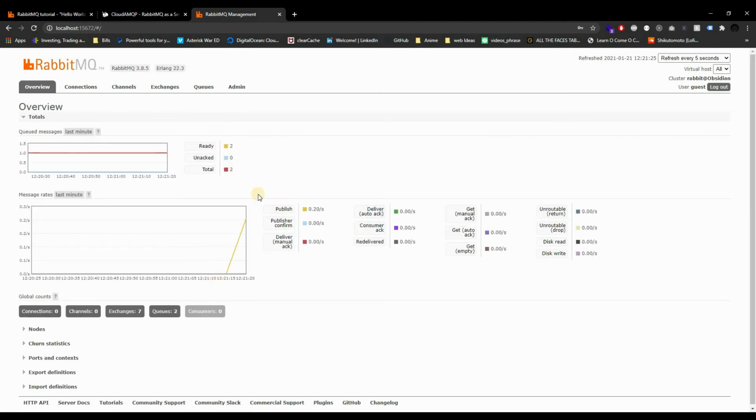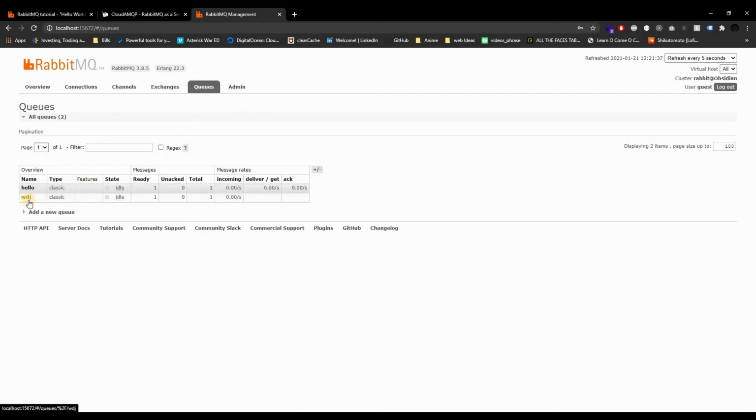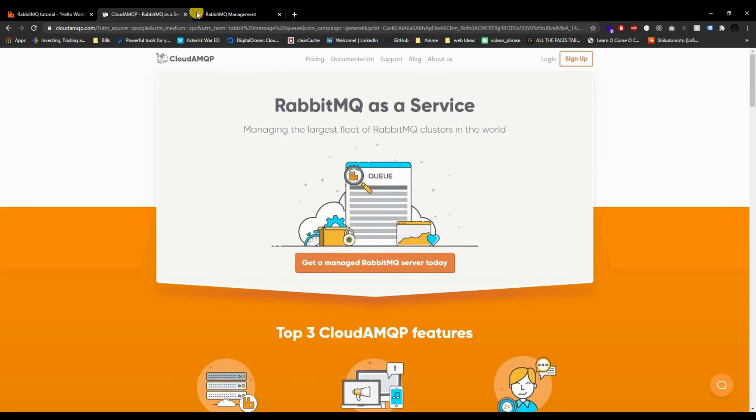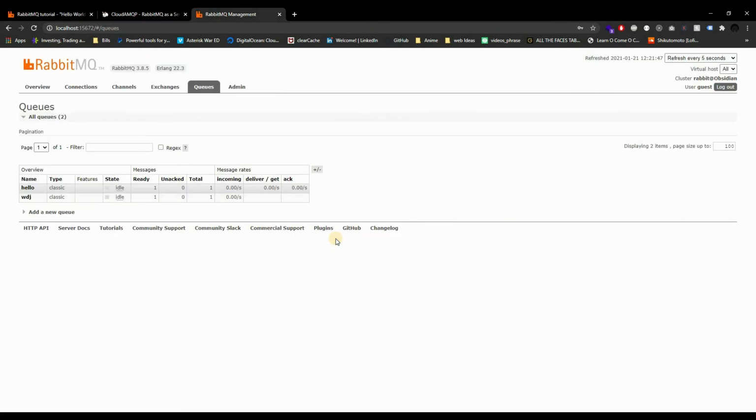Because we sent another message, and over here you're going to see queue messages. There's 2 queue messages, but again, if we go to queues, check this out. We have 2 queues, hello and WDJ, and we have 1 message in each one of these. Like I said, I erased that binding already. Anyways, I just wanted to show you that this is actually true, how it's binding it and everything.